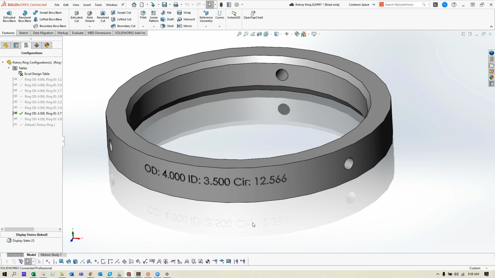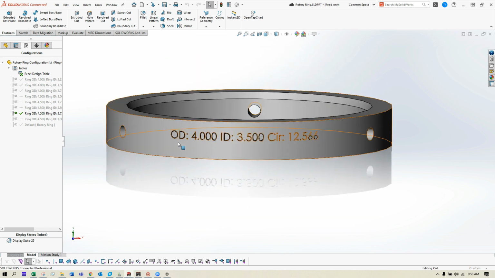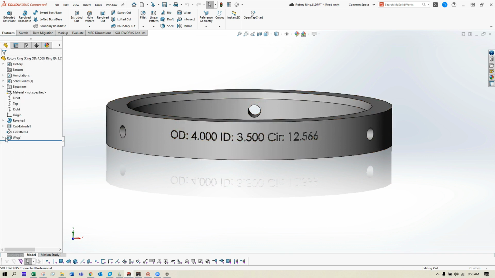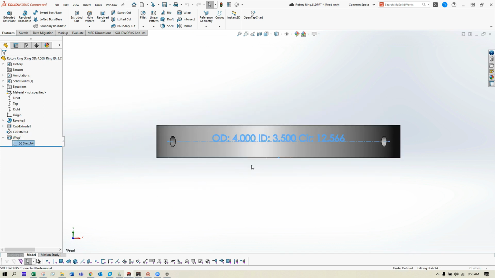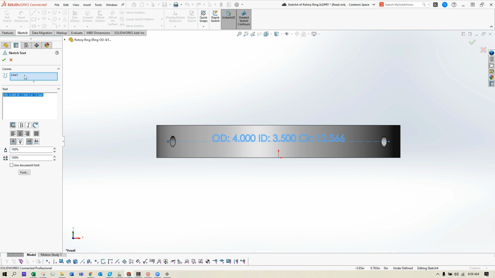Moving on to the last step. The last step is to get this text to pull in the configuration name. So we're going to go back to the part. In this case, I've wrapped the simple sketch. So I'm going to go to that sketch. And all I've added in here is text, using the text tool inside the sketch ribbon. I'm going to double click on it to bring up the editor.